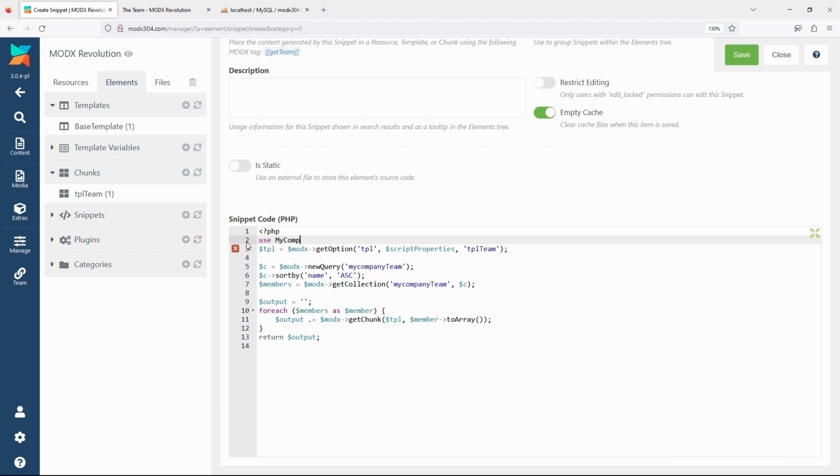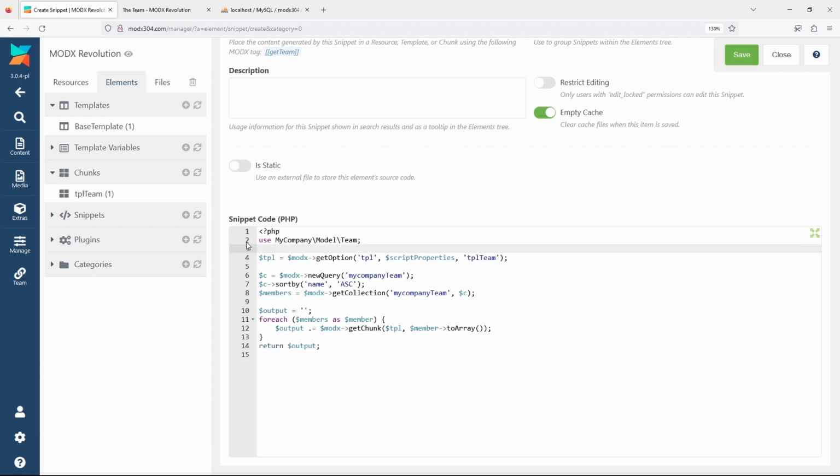We add a use statement for our custom class, so we can use it without always having to write the fully qualified name. This line reads the value of the snippet property, TPL. The default value is TPL team. Then we create a new query for our custom class. We sort the data by the column name in ascending order.